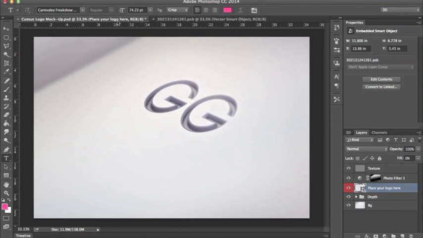But I hope you learned a lot today in this tutorial, and that you can start using these Photoshop templates for your personal use or even business use.